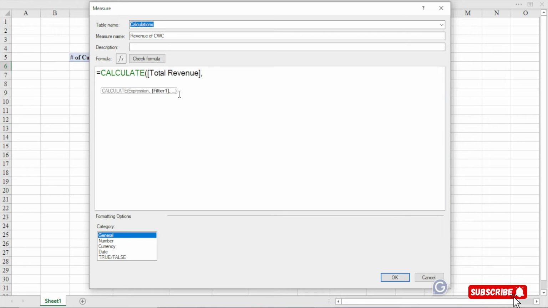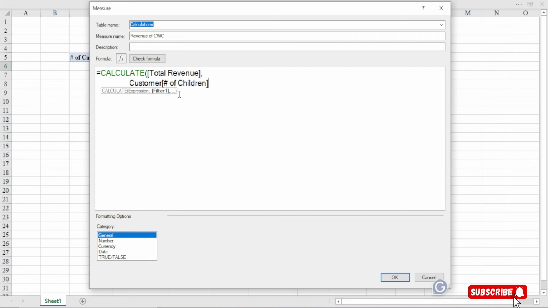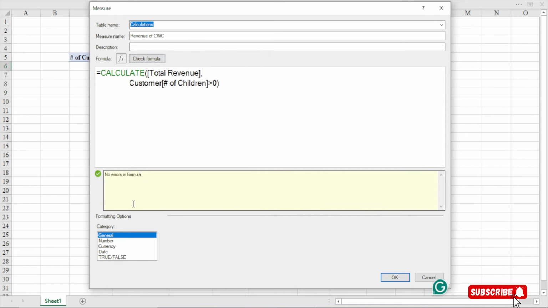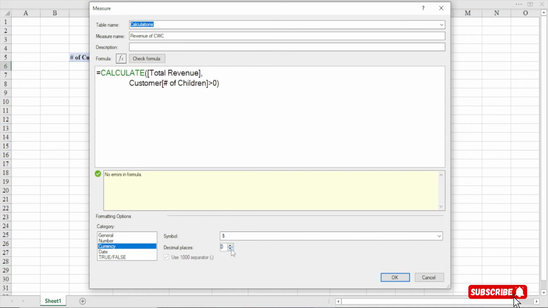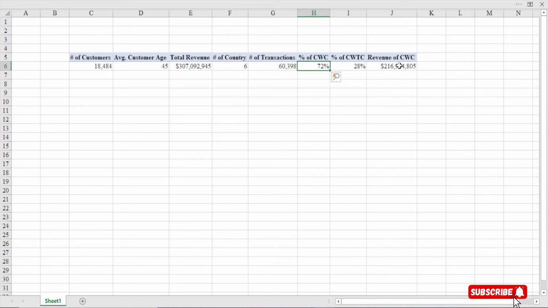Perfect. Now, what do you want to do? We want to get where the number of children is greater than zero, because we want to get customers with children, right? So now when you close it, let's check our formula. See, there is no error. We can use currency, no decimal place, and then when you click OK, this is what we are getting. Are we getting the right thing?